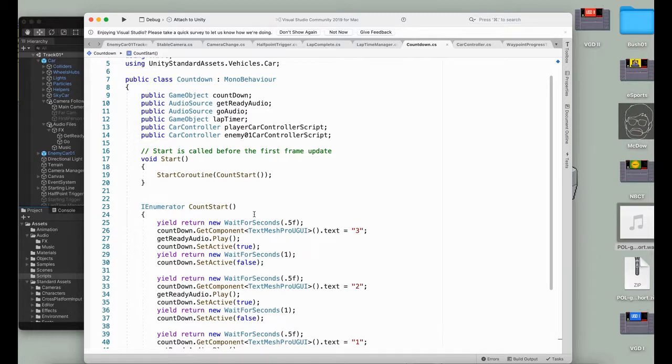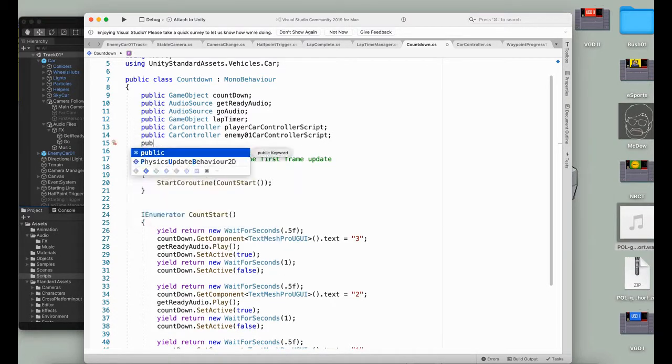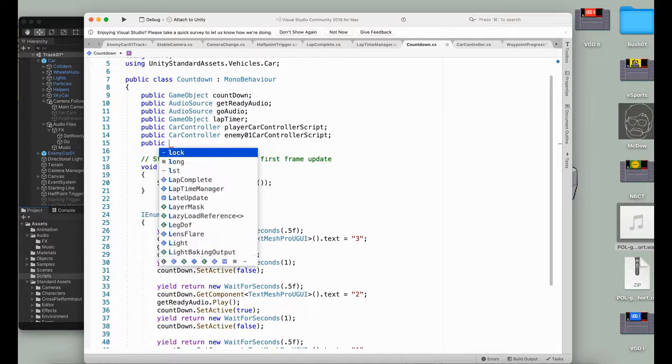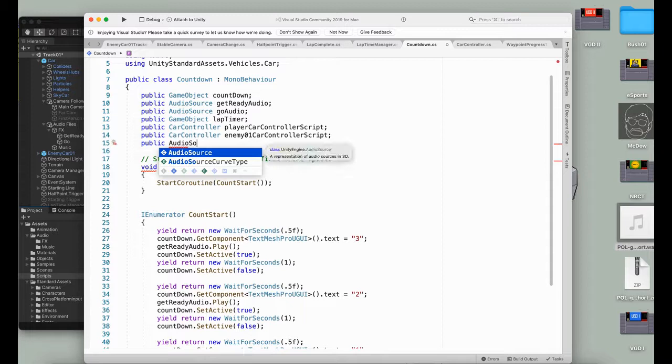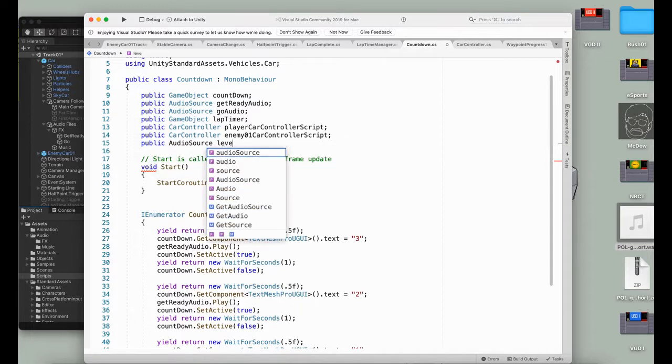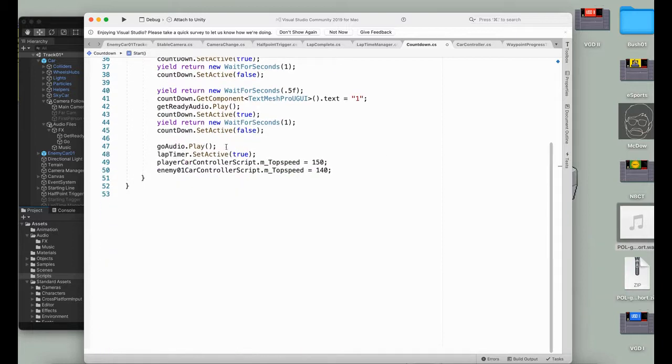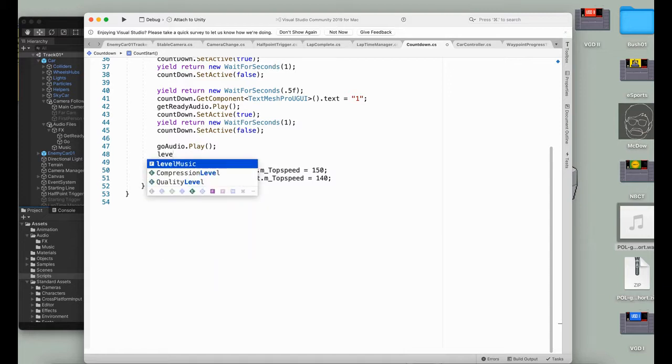would start. So at the very top, line 14, I'm going to type in public, I don't know, my terminology is way off today, audio source level music. And whenever you reach the end of the countdown, down here, after the play sound, I'm just going to add it after that. I will say level music dot play, and that should take care of that.